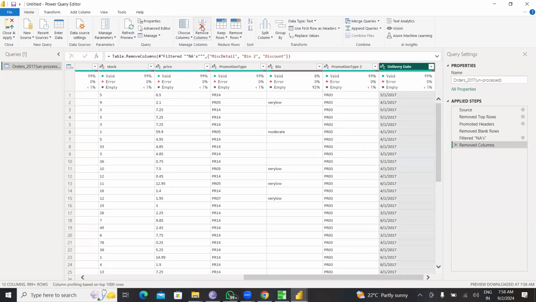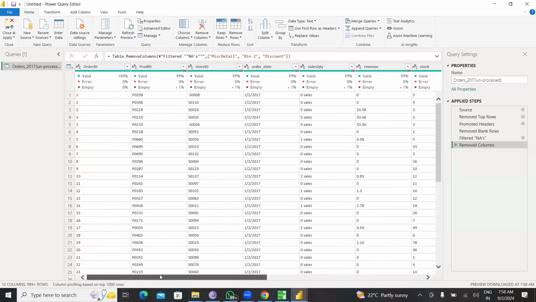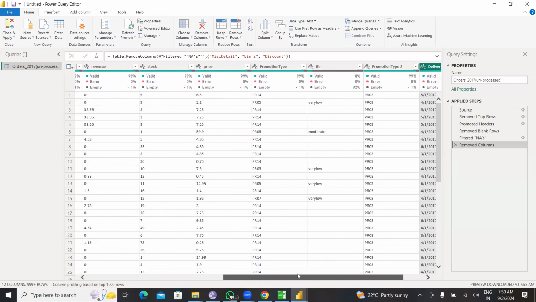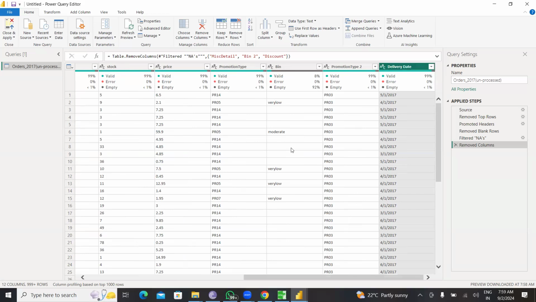Now there is one thing to be noted. If you remember, how many times have I removed columns till now? Twice. In the first instance, I removed one column. In the second instance, I removed two columns at once. However, if you look at applied steps, how many times is removed columns mentioned? Only once, right? So what happens is that if the steps you're performing here are similar, Power Query Editor consolidates those multiple steps into a single step.